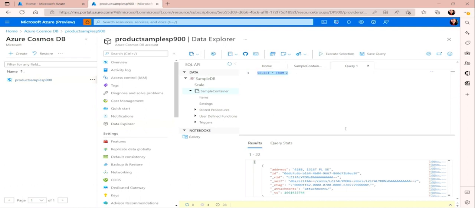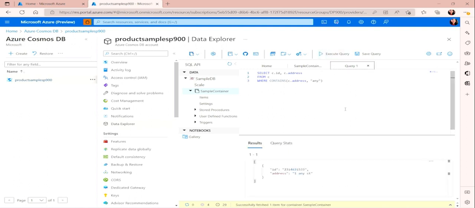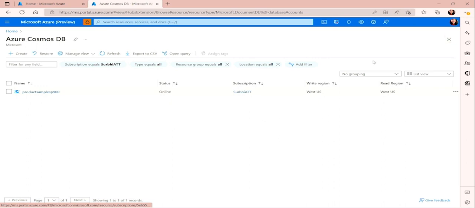We'll modify the query which contains this address, and we'll execute this. And there you go, have it, the entry that we added with the ID and the address. Close the SQL query, discard all your changes.